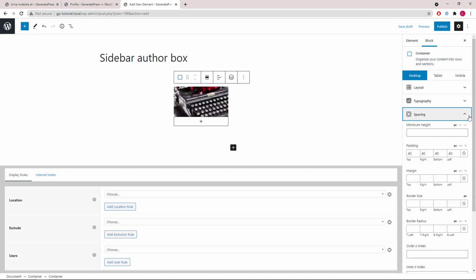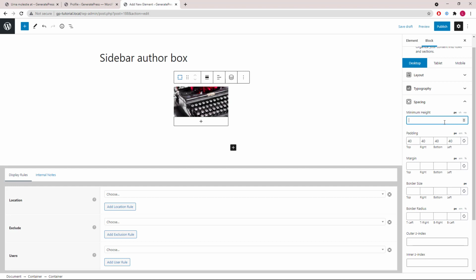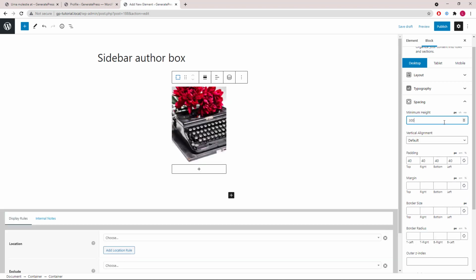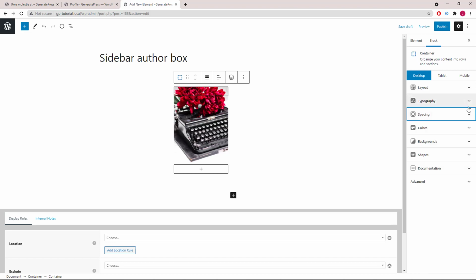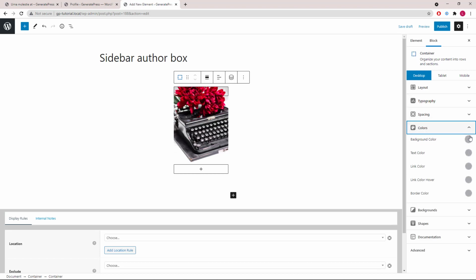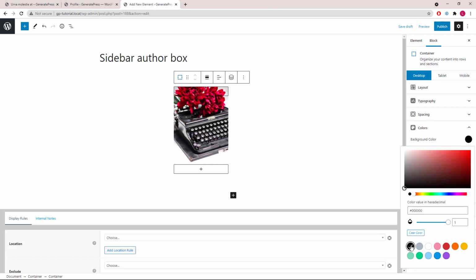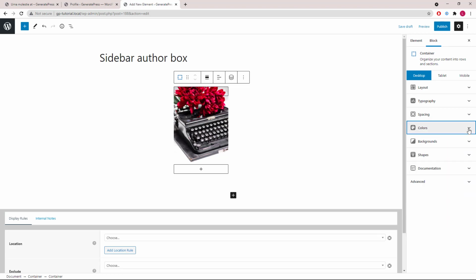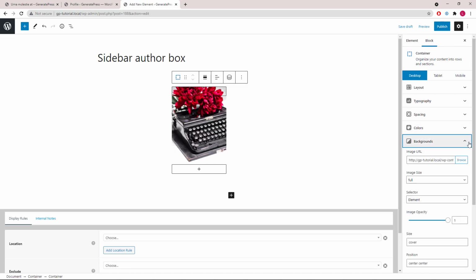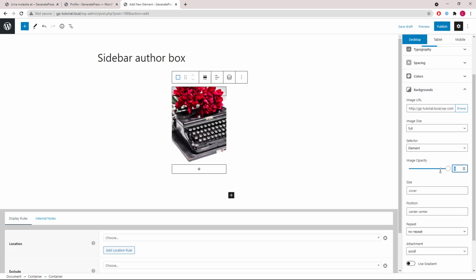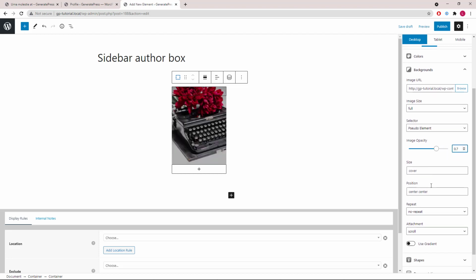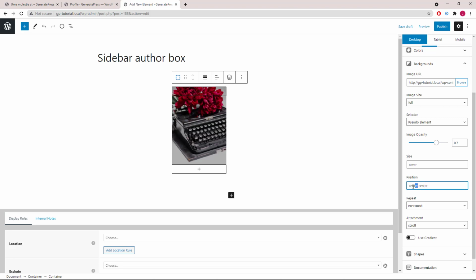Let's go to spacing and set a minimum height for this container. And we can remove all the default padding. We will add a background color in order to use the overlay option. Now let's head back to background and tweak our background image. Lower the opacity and change the position a bit.